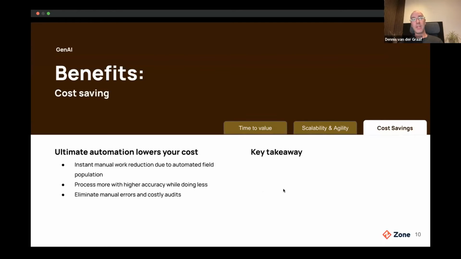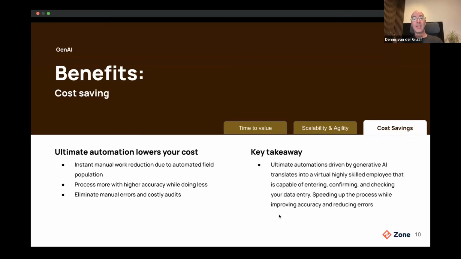If we would also summarize this as a key takeaway, then we can say that ultimate automation driven by generative AI translates into a virtually high-skilled employee that is capable of entering, confirming, and checking your data entry, speeding up the process while improving your accuracy and reducing errors.